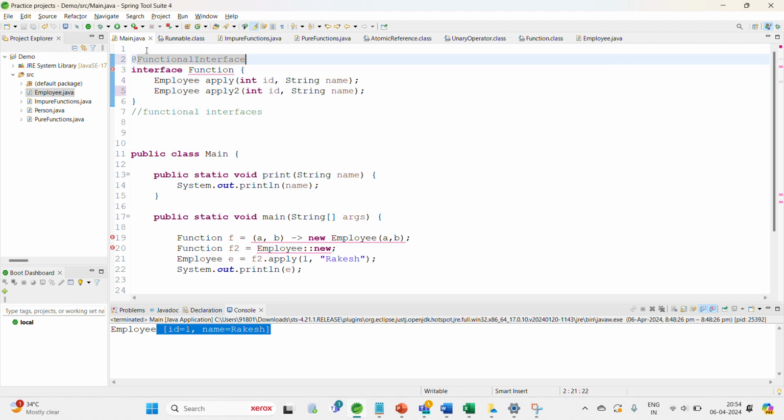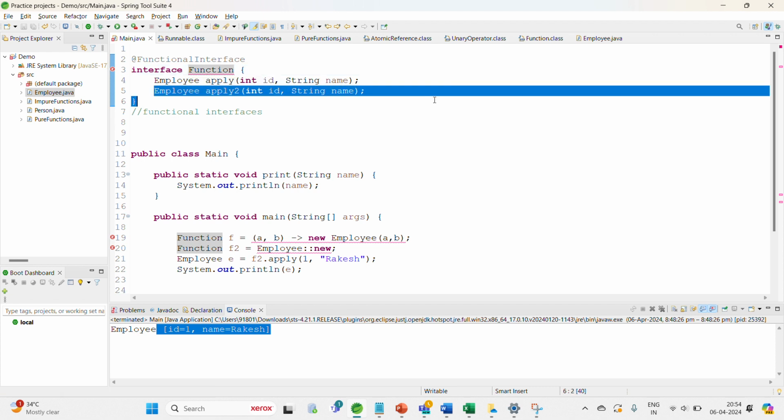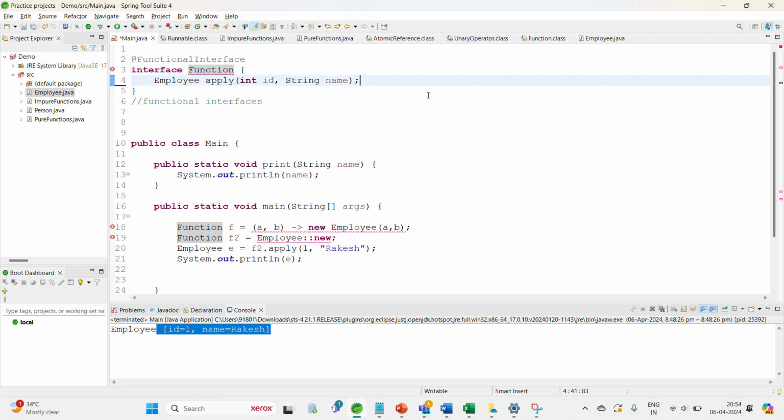What is the annotation? @FunctionalInterface. If you add this one, see, here itself we get the compile time error: Function is not a functional interface. So we have to remove this. This is the safest way.